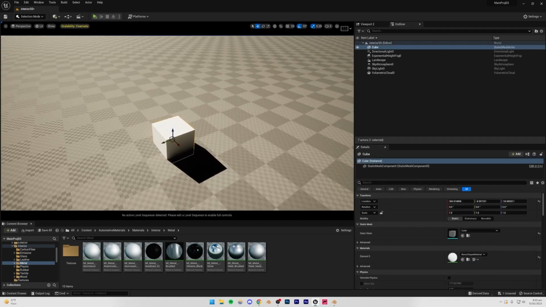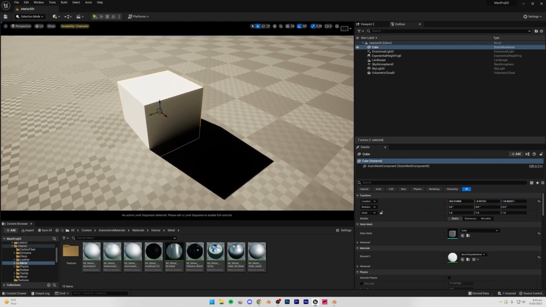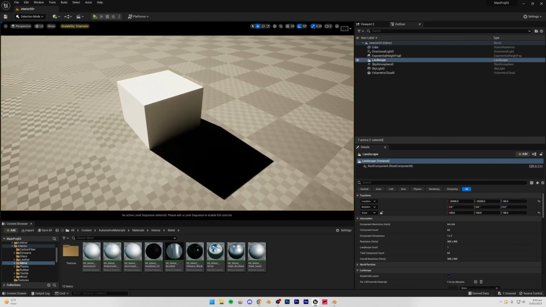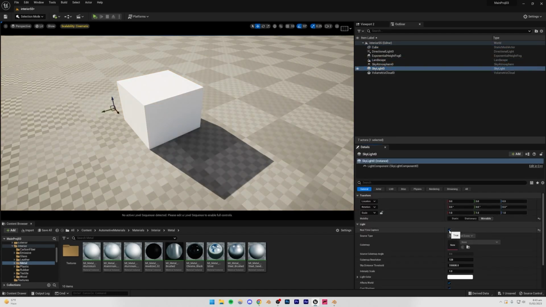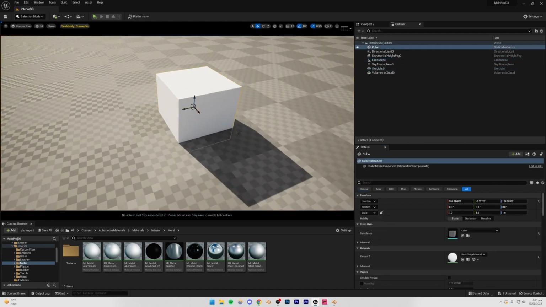And by the way, right now, one thing which you're noticing is that this shadow is pretty black and it looks very unrealistic. So to fix that, I'm simply going to go to Skylight and turn on real-time capture. That's going to make our shadows look a lot more realistic. And I'm just going to be turning on the snapping of all these.